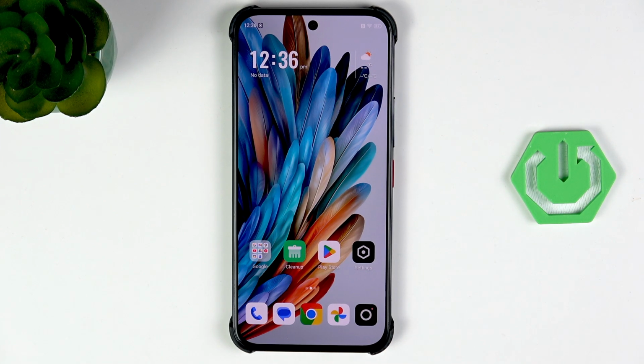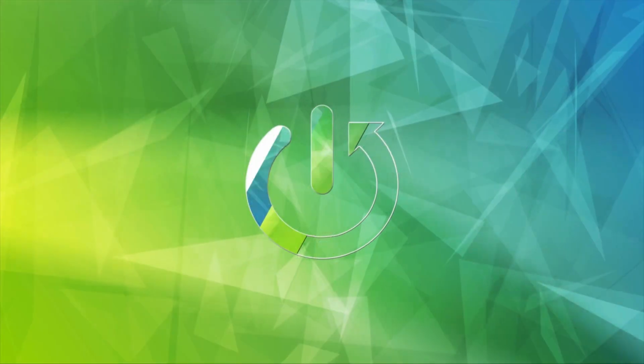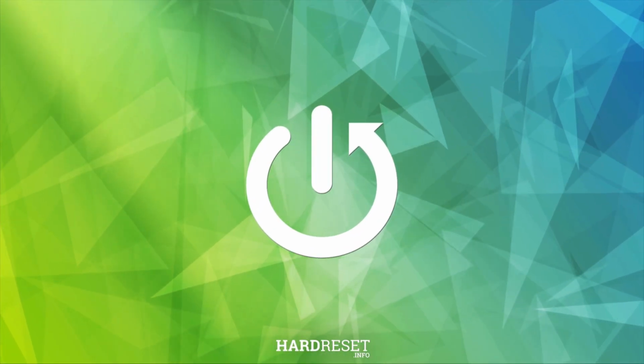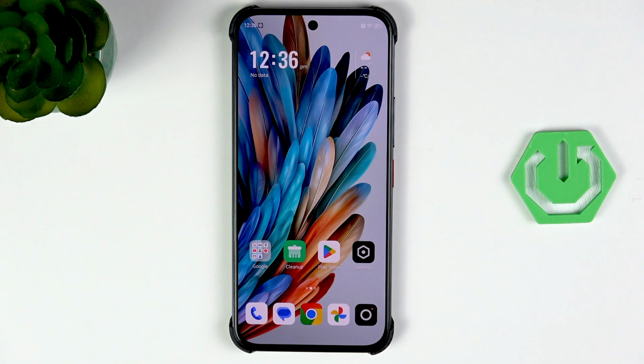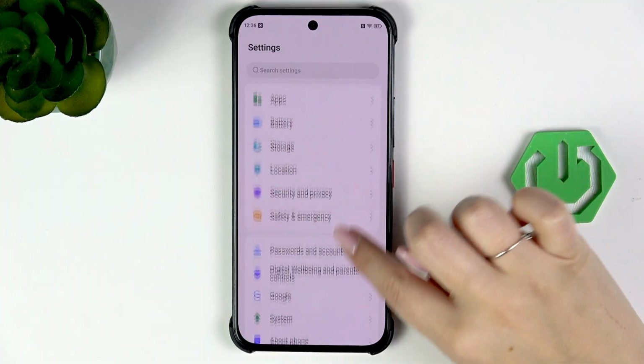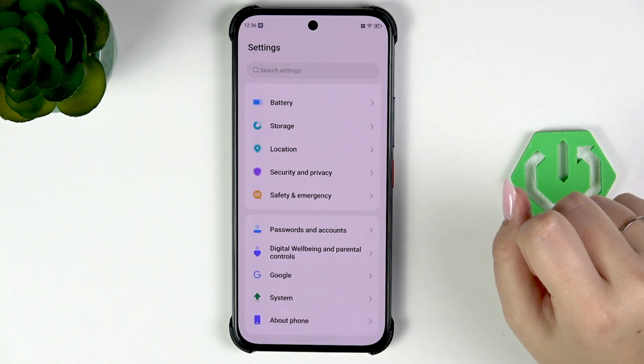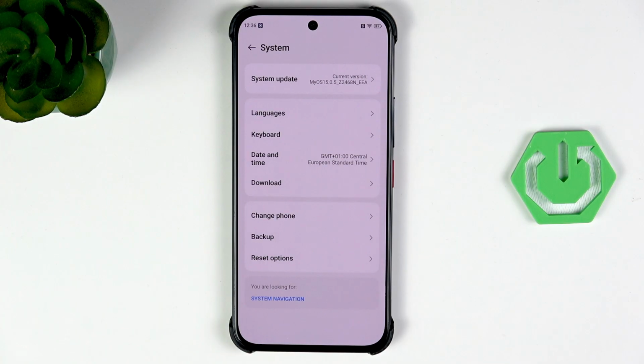Hi everyone, in front of me I've got NUBIA Air and let me share with you how to activate automatic system updates on this device. So let's start with opening the settings, and here we have to scroll all the way down to find System.